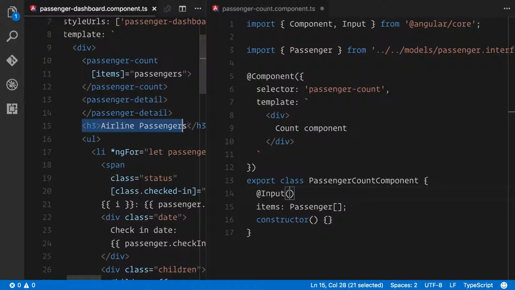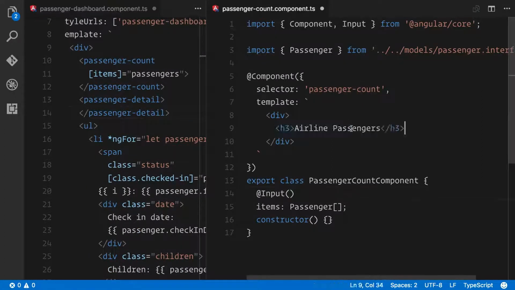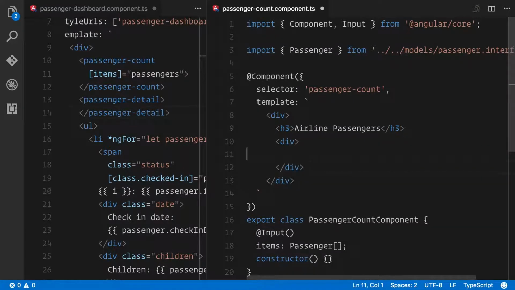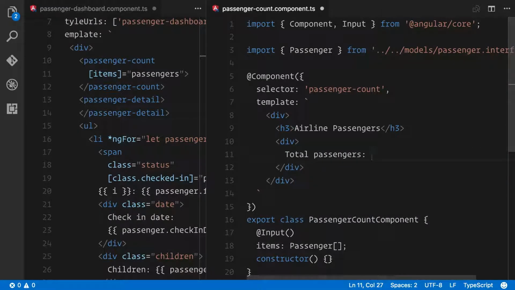Now what we're going to do from here is actually copy this h3 tag across, and we'll just delete this because we're going to replace it with our new component. And inside here, we're going to create a div, and we'll just write the words total passengers. So because items is an array of passengers, we can now use this expression. So we can do items, and because we want to know the total, we can do items.length. So just to show you in the browser that that is in fact our custom component, we'll add an exclamation here. And we obviously have our new addition of the total passengers.